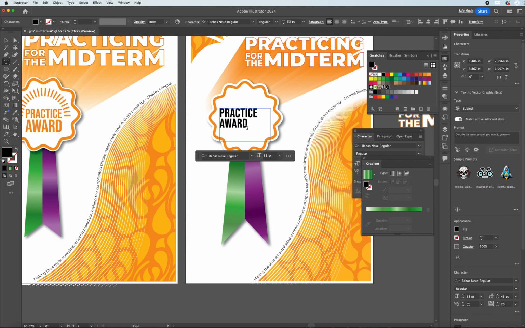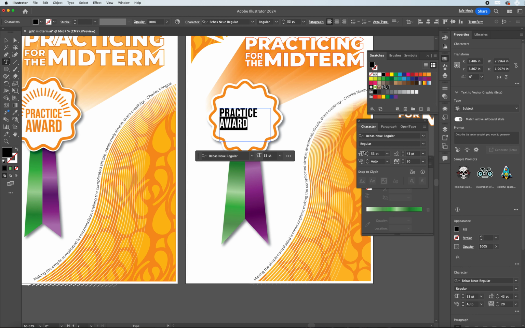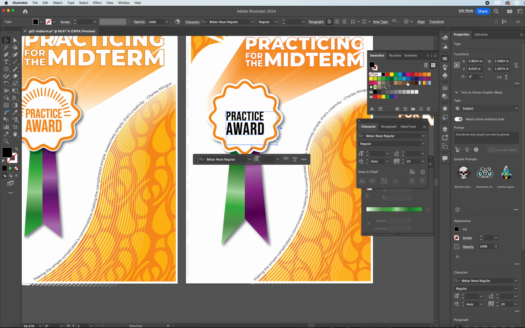And practice award is going to be on 2 separate lines. I am going to scale up the size of the text for award just so it aligns, and then adjust the leading so that I am creating space in between the 2 text pieces. I can knock this out to an orange color.